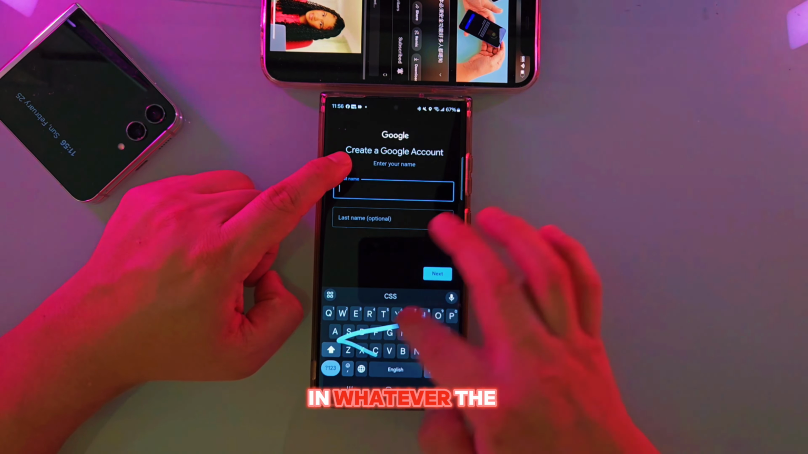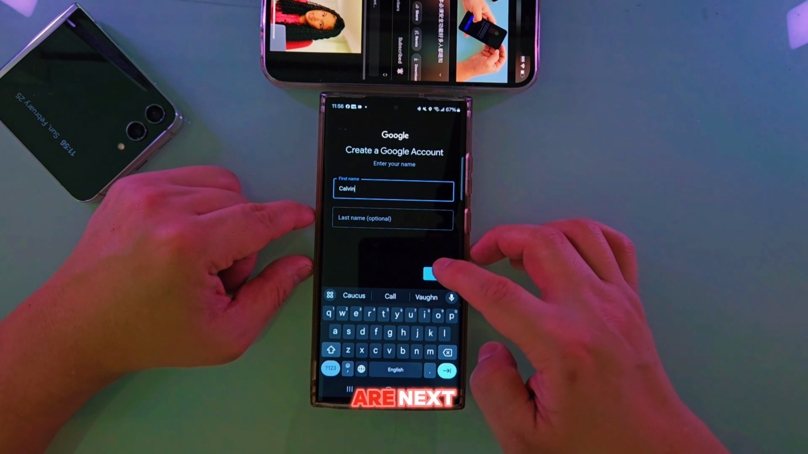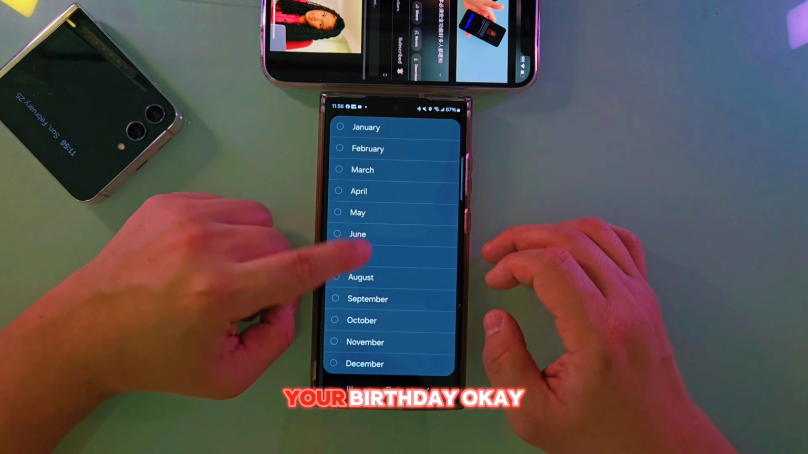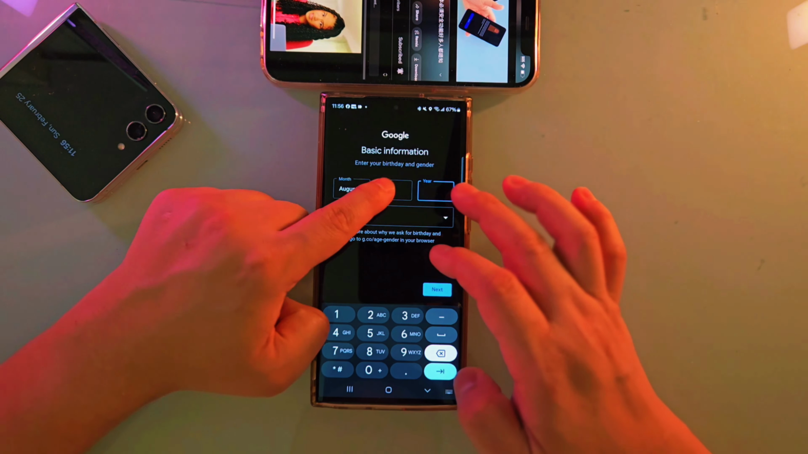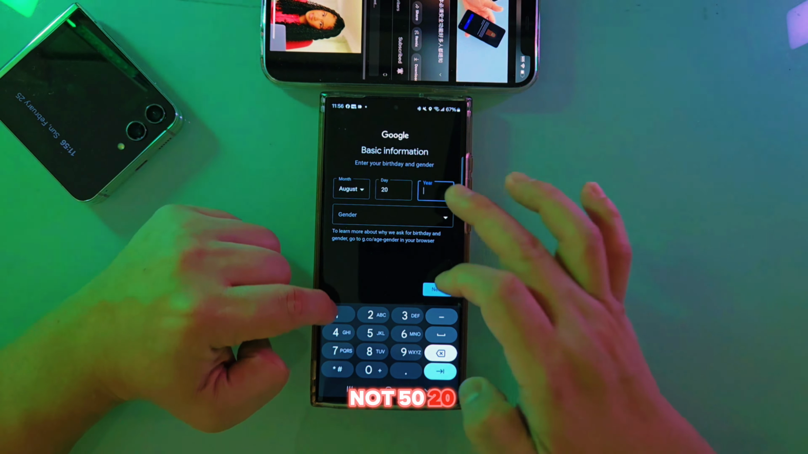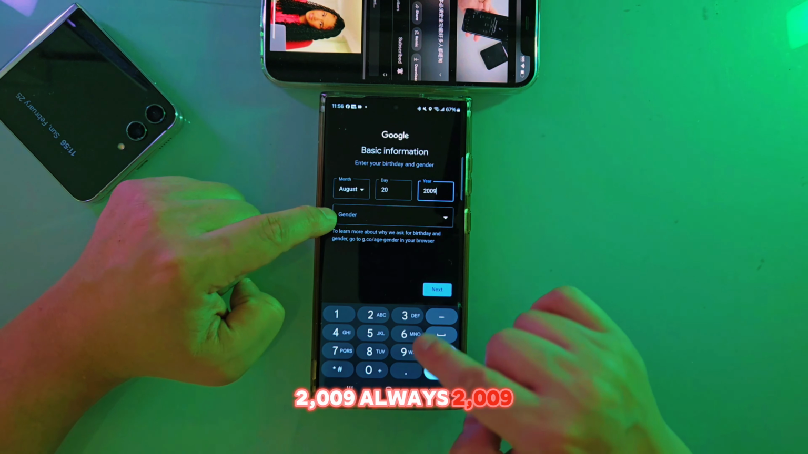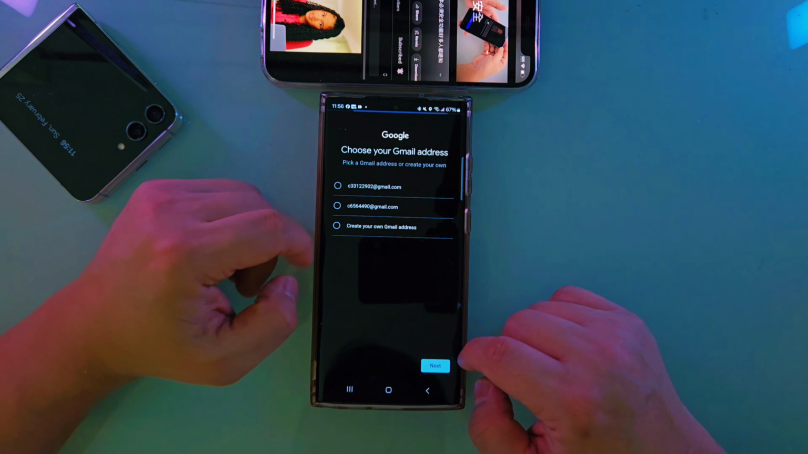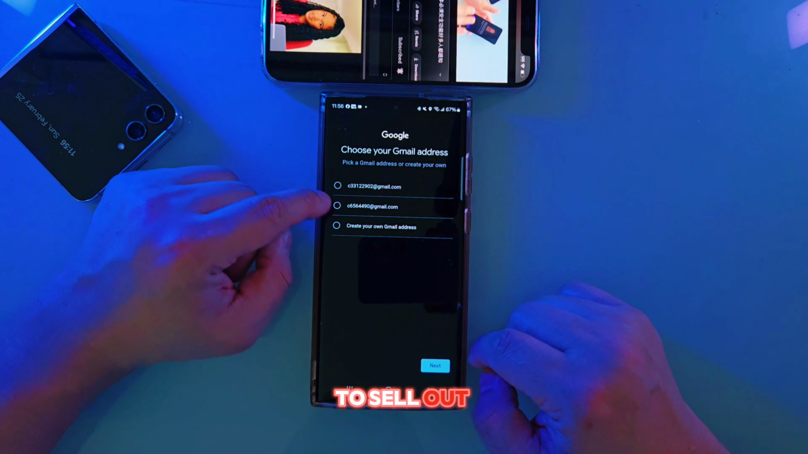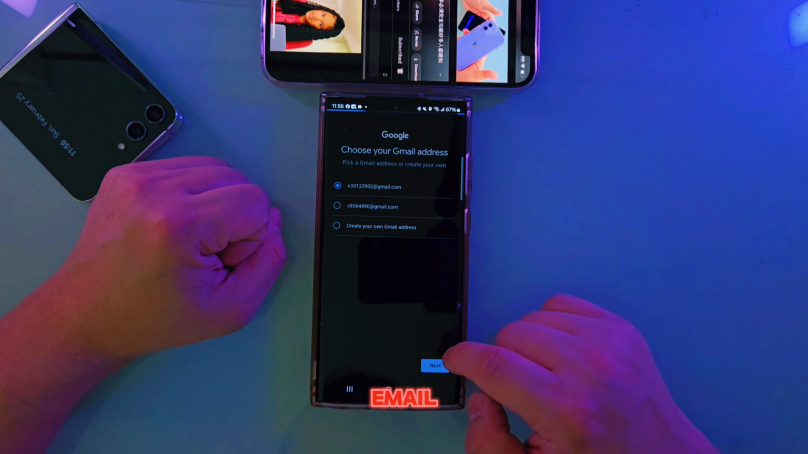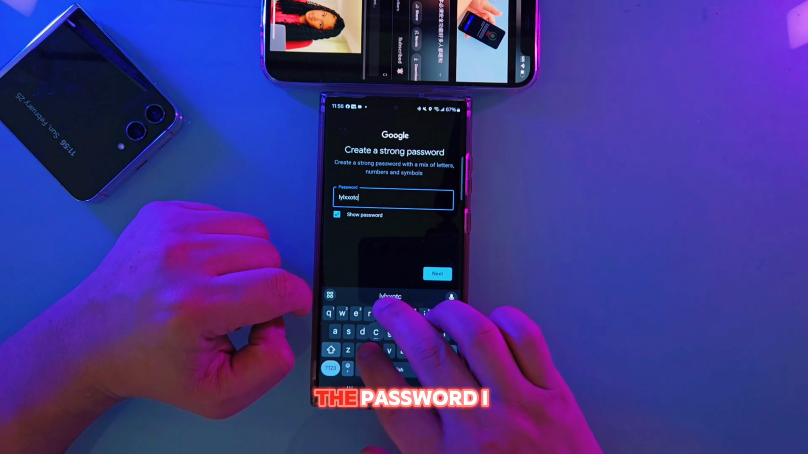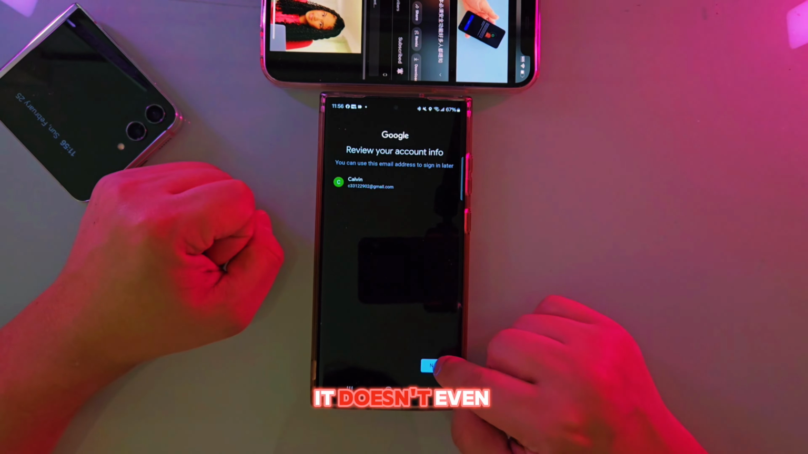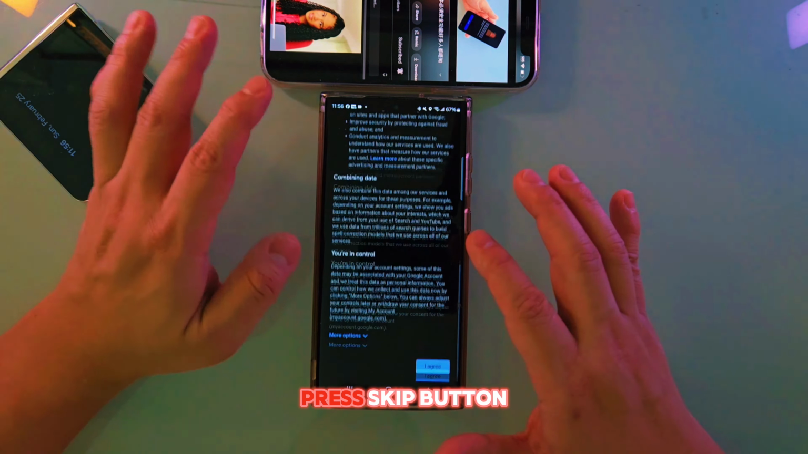And then type in whatever name you want. Next. Same thing, remember your birthday, okay? Always 2009, nothing else, always 2009. And now they will ask you to select one of the emails. I select one of the emails, and then whatever password I want, I don't care. You see that? It doesn't even allow me to press the skip button.